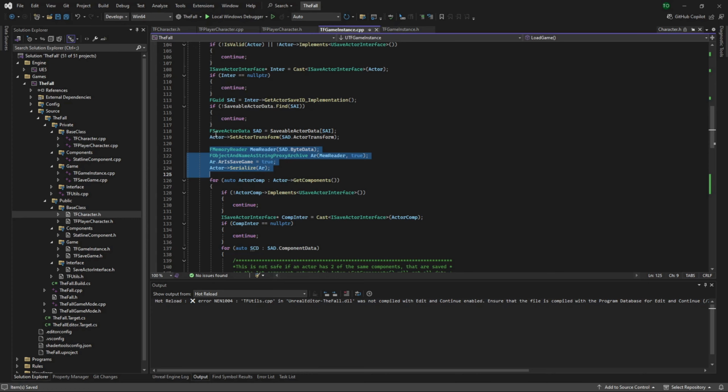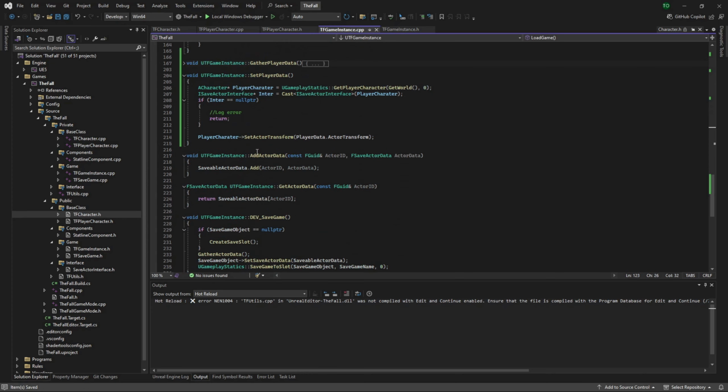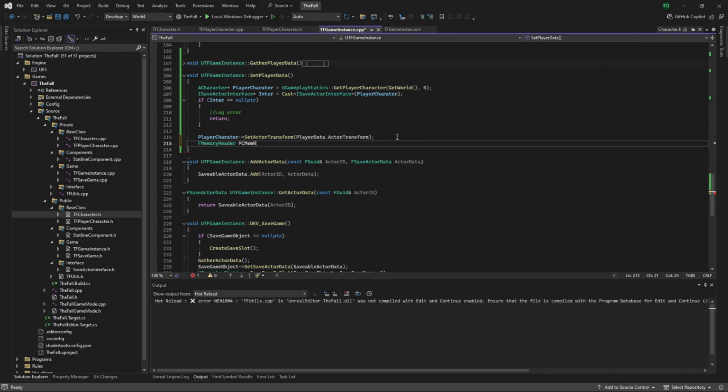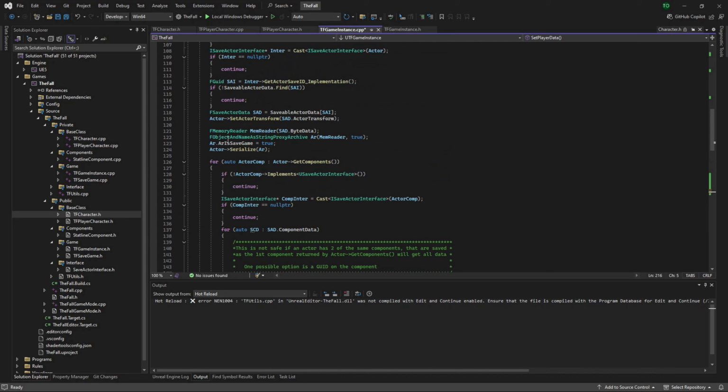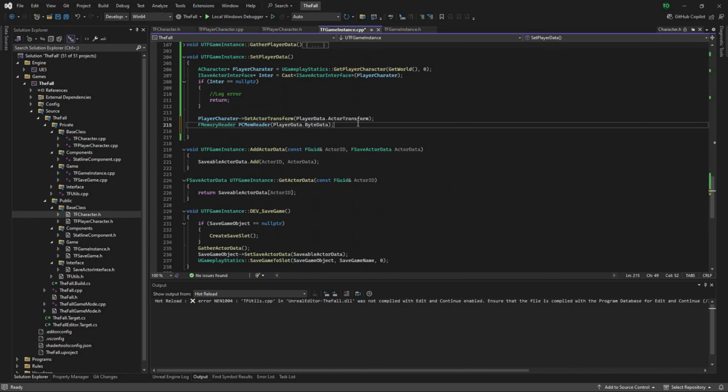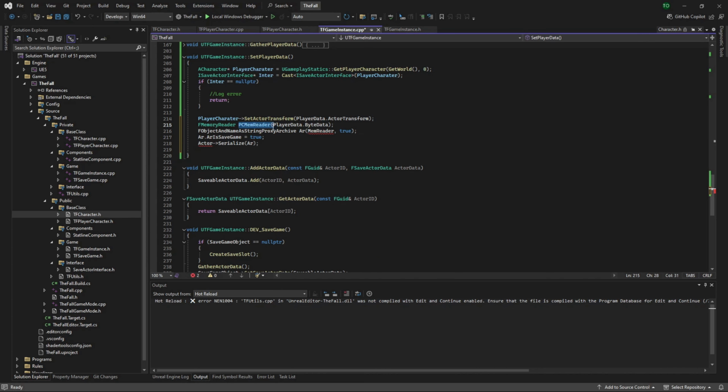Now we need to apply the serialization. So it is what we've been doing before. FMemoryReader, PCMemReader, and that's player data dot byte data. And again, actually I'm just going to do this here. Copy and paste. PCMemReader, AR, and this is player character dot serialize.